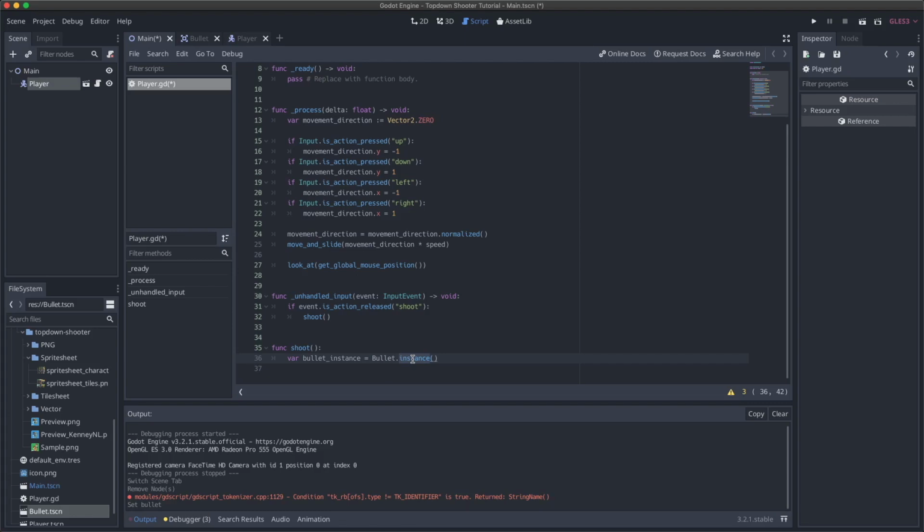So now once this code gets run, we're going to create a new bullet and save it to our bullet instance. But if you were to run it right now and you clicked, you wouldn't actually see any bullets appear. And the reason why is because it's not enough just to create an instance of a bullet. You actually have to add it to your scene tree.